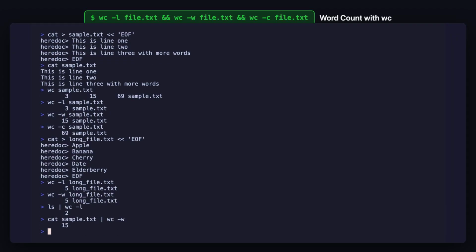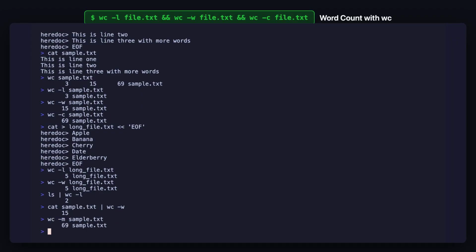Use wc -l to count only lines, which is very useful for counting the number of lines in a file. Use wc -w to count only words, which count sequences of characters separated by whitespace. Use wc -c to count only characters, including spaces and newlines. You can also use wc -m to count characters, which is similar to -c but counts multibyte characters correctly.